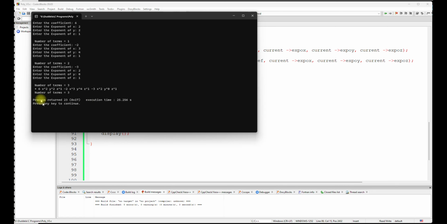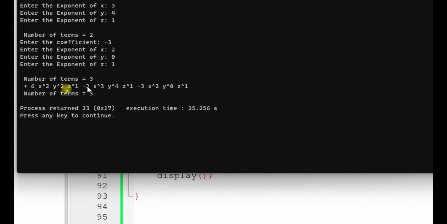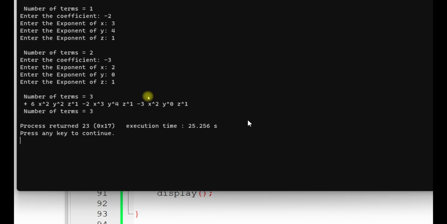If you look at this, after that the display method is called, which is displaying the elements here: 6x square y square z power 1, minus 2 x cube. So the terms that we entered on top are displayed here.